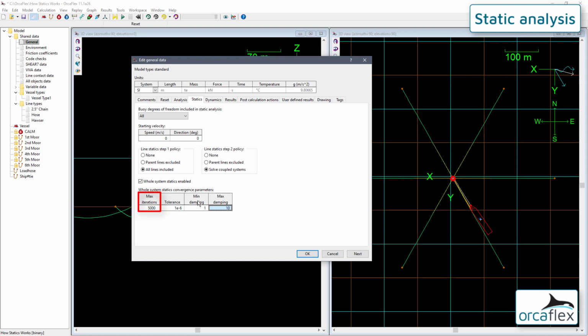As well as the damping, we can also control the number of iterations for whole system statics. As with line statics, the max iterations value is the number of steps the calculation can take before it is abandoned. The default value is 400, but we have a large number in this case to allow for the slow calculation caused by the high damping values. Although we've now returned the damping to the default values, there will be no detrimental effect from leaving the max iterations at 5000. The solver will only take as many steps as it needs to find equilibrium.